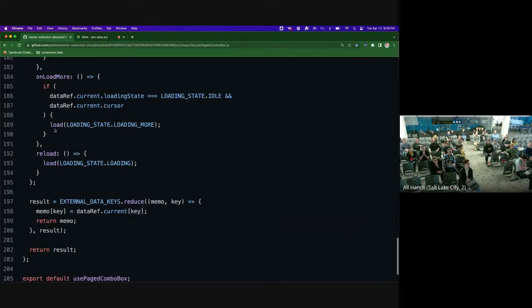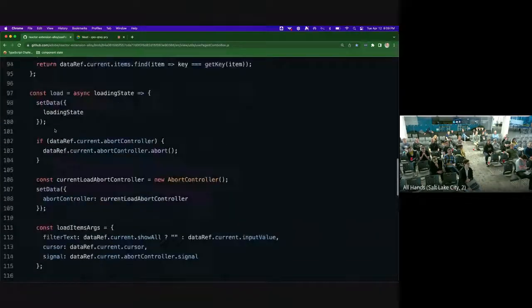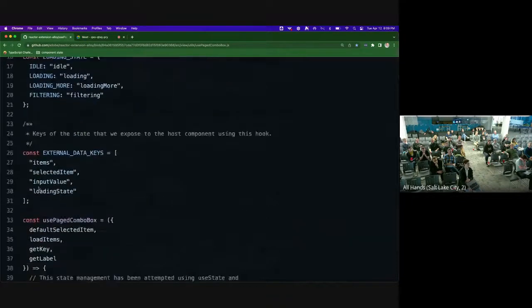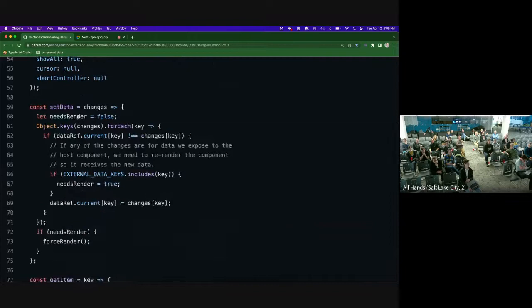On load more, and then a bunch of this stuff that I had in the ref. In fact, here are the keys to them: items, selected item. These are the things that I was storing in state that I was exposing to the consumer of my hook. When those things changed, I needed to re-render the component. So basically, anytime I'm going to change data, I pass the changes into this set data function I've set up. I go through all the properties and ask, is the property different from what I'm trying to update to? If it is, I know the property changes.